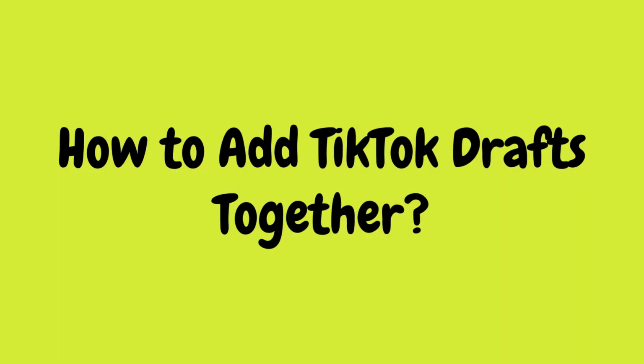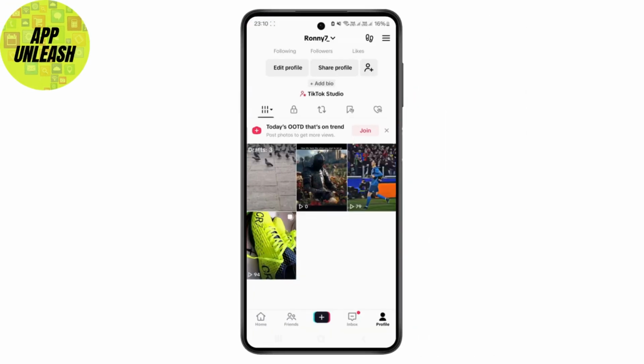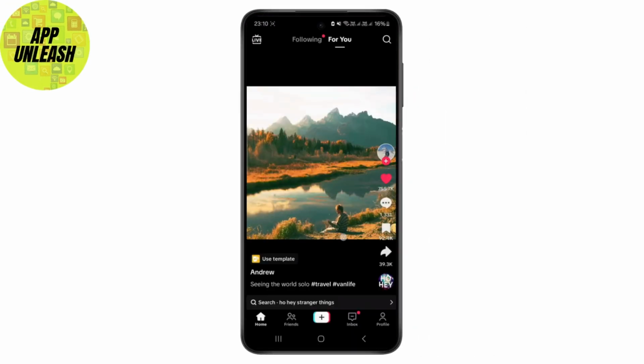How to add TikTok drafts together. So hello guys, welcome back to my YouTube channel. In this quick tutorial I'll be showing you how you can easily add TikTok drafts together.